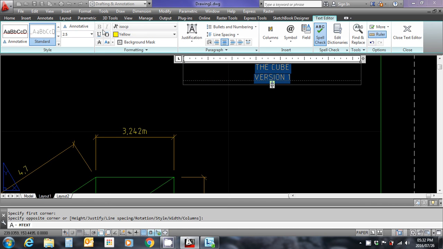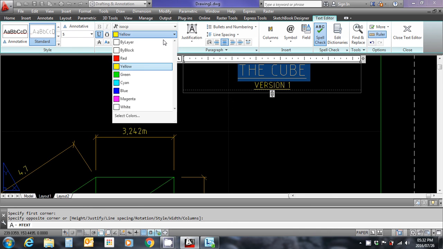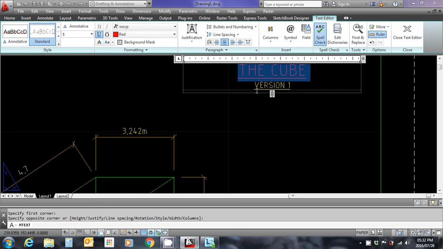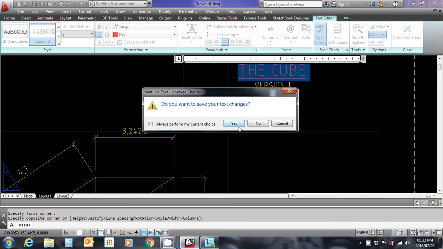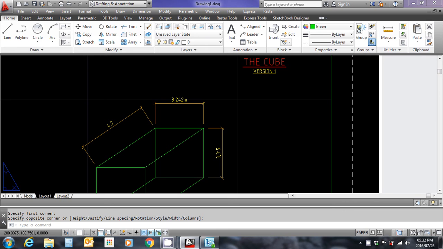I can also underline it or do other various things with it. Let's try and make the heading slightly larger, maybe 5 units. That made it larger. I'm also going to change that portion to red to make it bolder with the plot style that I've selected. Yes, I do want to change that. So the cube, version 1, that's some text.